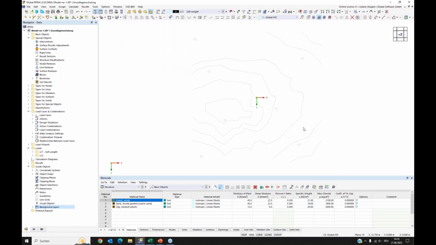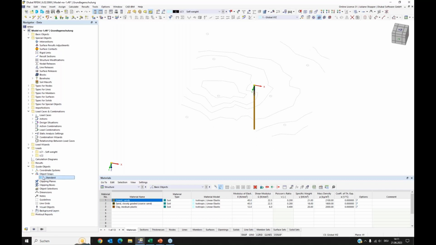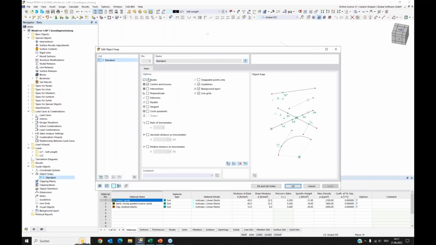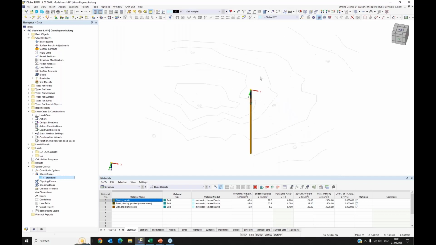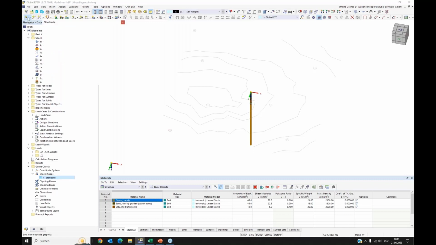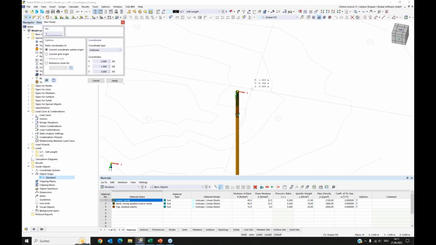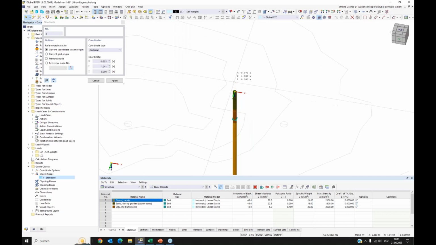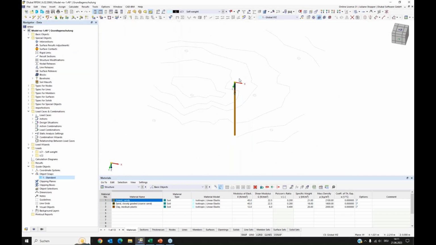Okay, now this is, let's say, my map with the positions for my boreholes. I will modify the object snaps. You can also find them in guide objects. I only now want centers to be picked, and I say OK and set to active. So now I want to place more boreholes via drag and drop at all these locations. Therefore, I create a node at the top just to help me doing this.